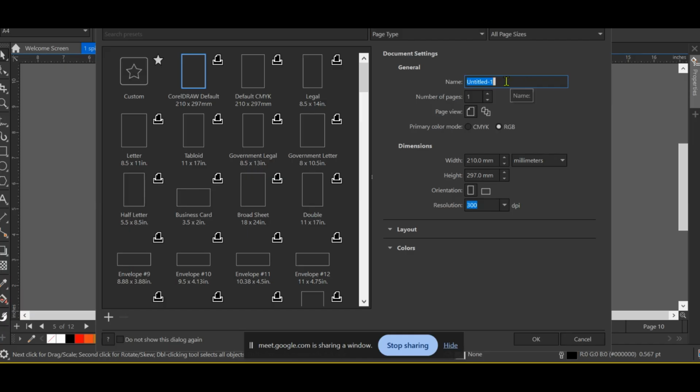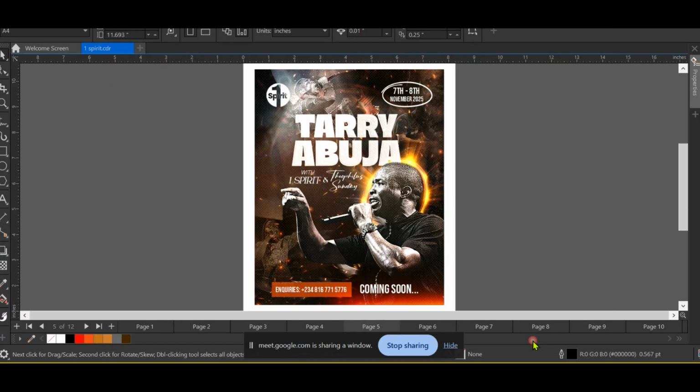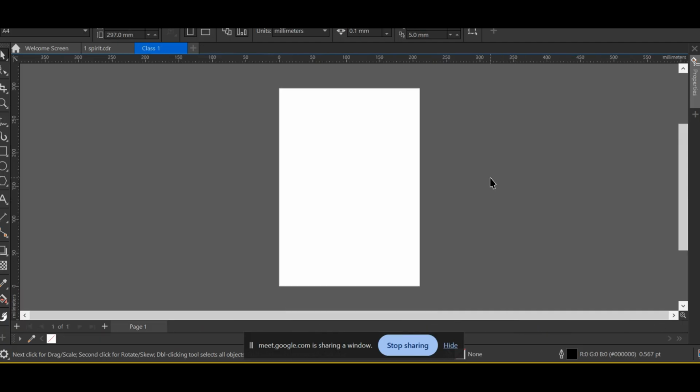You can decide to name your project, let's say class 1. Then just open. One of the things that you need to understand in design is setting up your window for your design, because if you are going to design, the very first thing you need to ask yourself is, what am I designing?